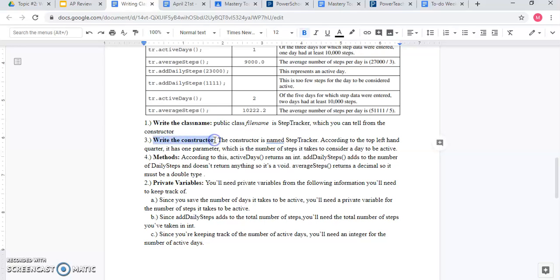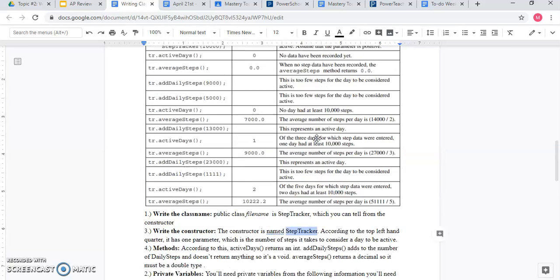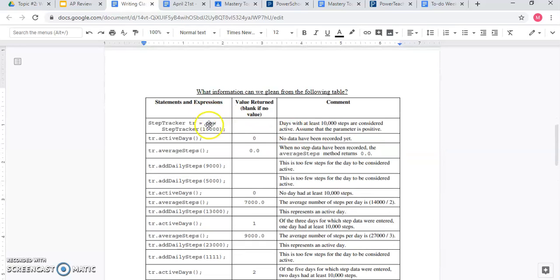Next, we'll write our constructor. We'll leave a little bit of space between the class name and the constructor to eventually write our private variables in. The constructor for this class, StepTracker, is named StepTracker. And what you want to do is look at the constructor and see what parameters it has. In this case, the constructor for this method has 1.